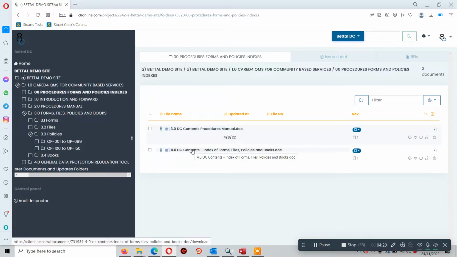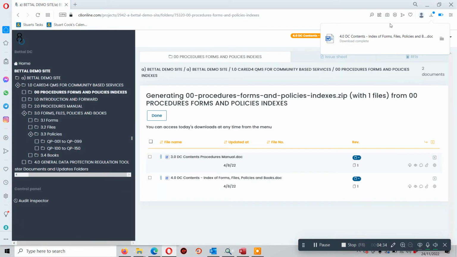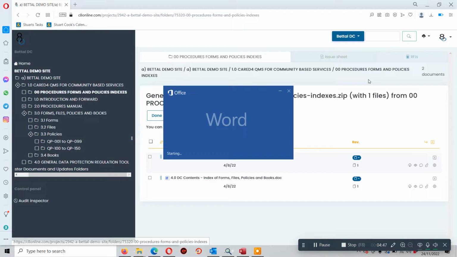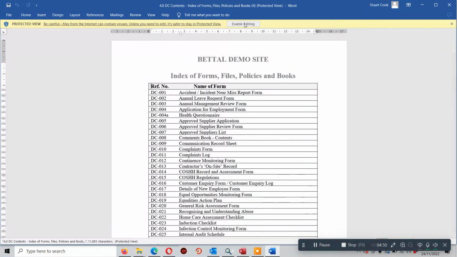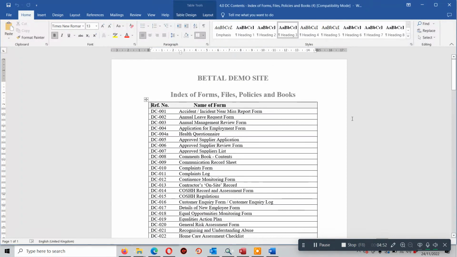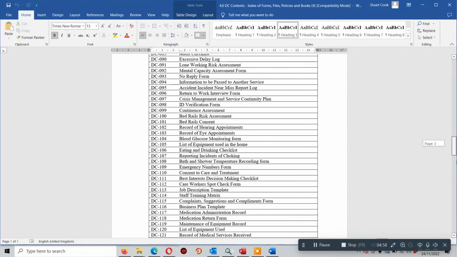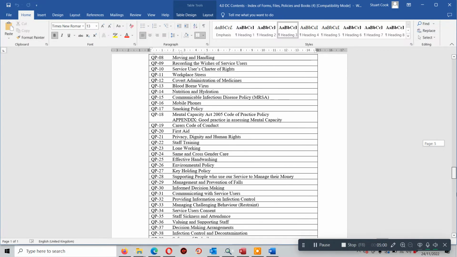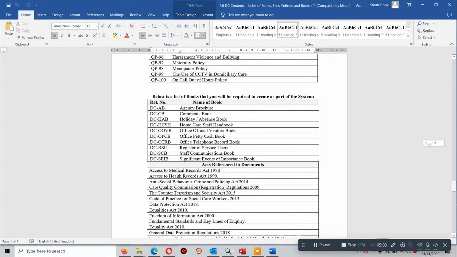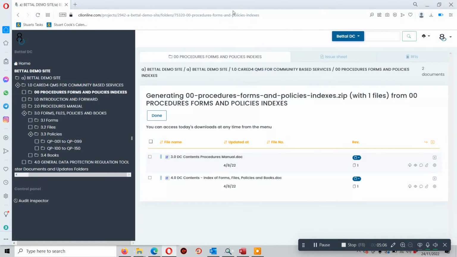So if we were to open up, say, the contents of index, forms, files, policies and books, you'll see that it appears in your browser as a Word document, and I'm using the Opera browser at the moment. It doesn't really matter, it'll be in the download section of your browser, and I'll click that document open, and at the top we'll have more than likely an enable editing. It just allows you to view the document a little bit easier. And this is our forms here, and our policies index here. So let's just shut that document, if I may.